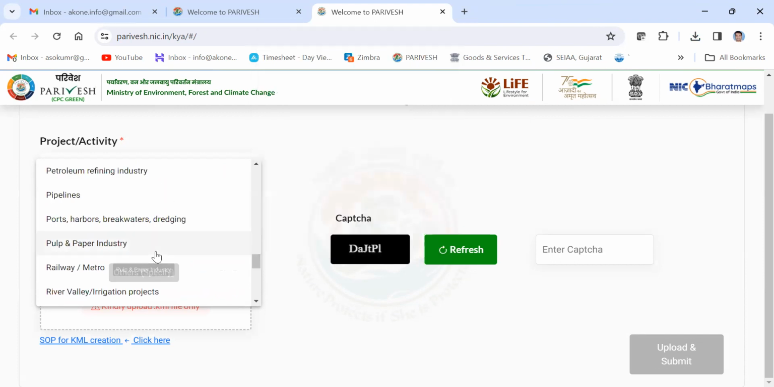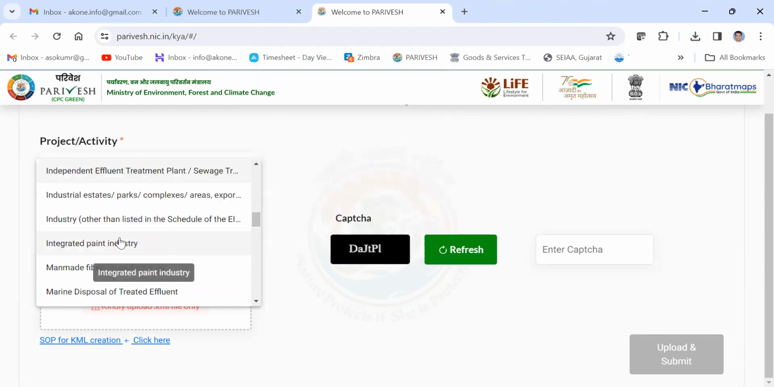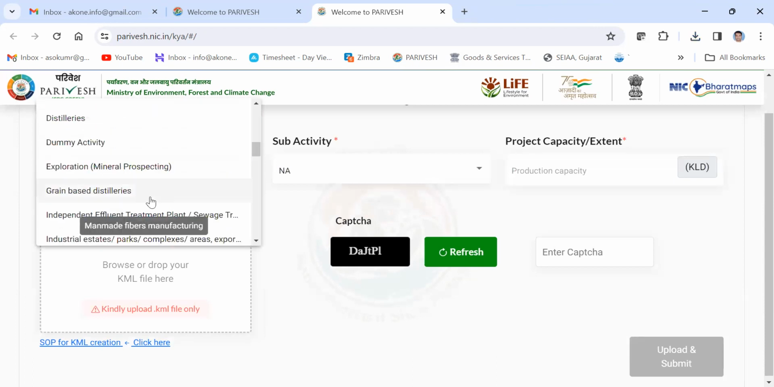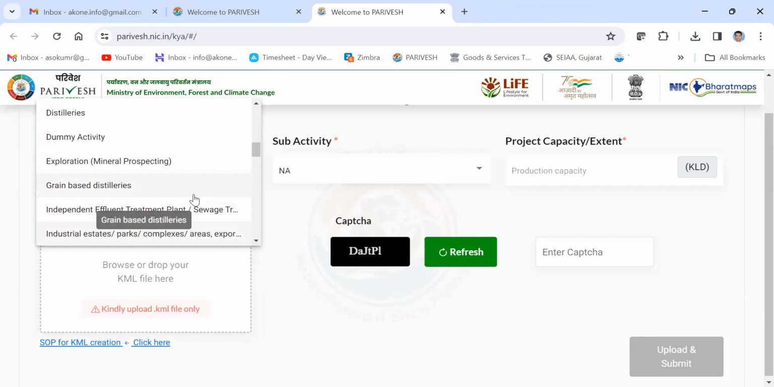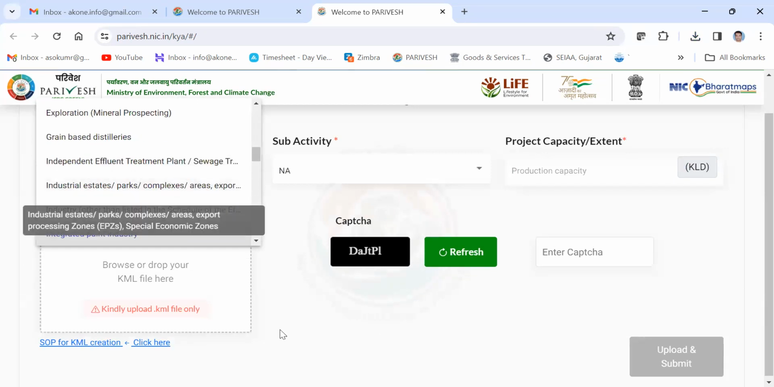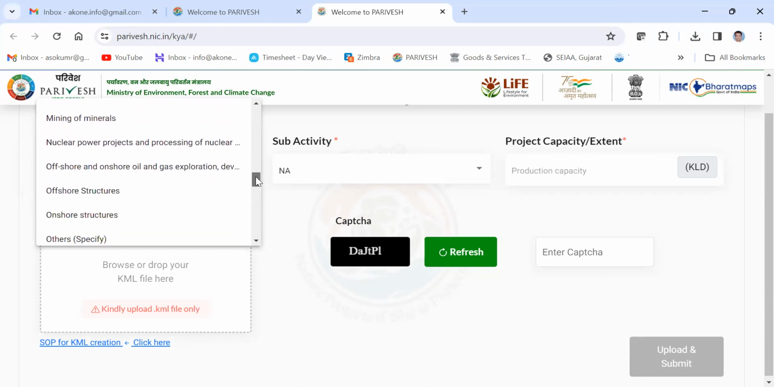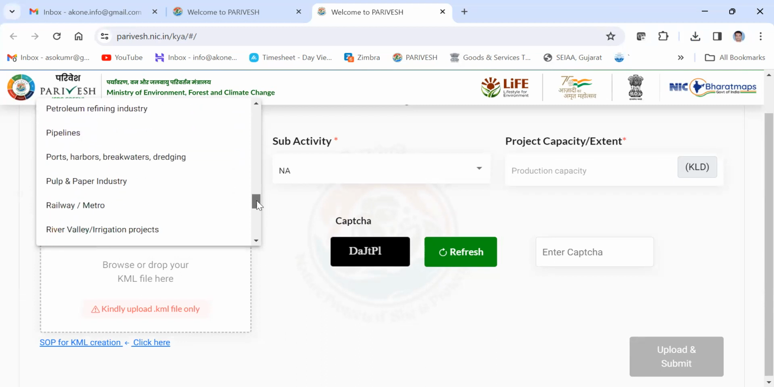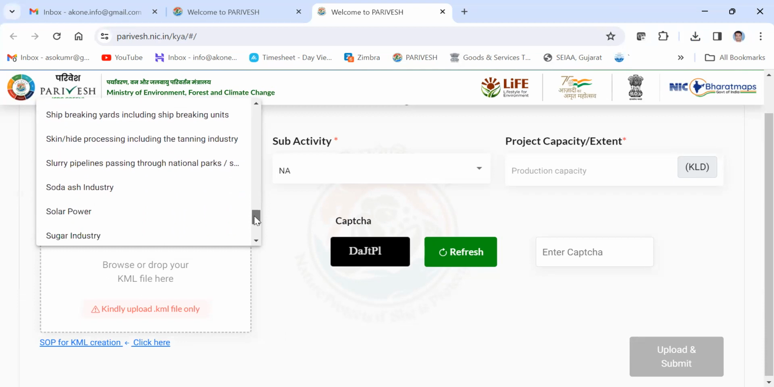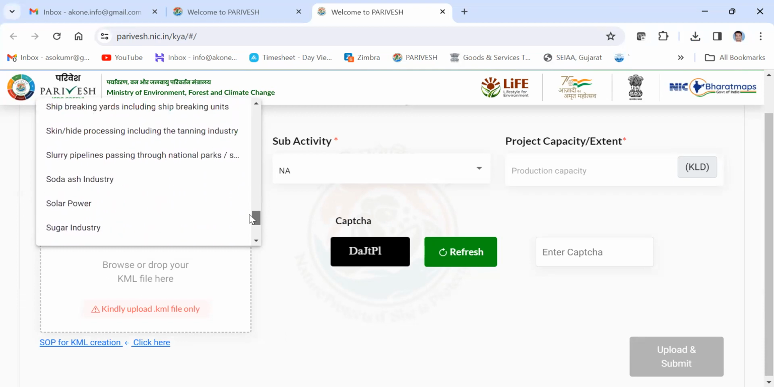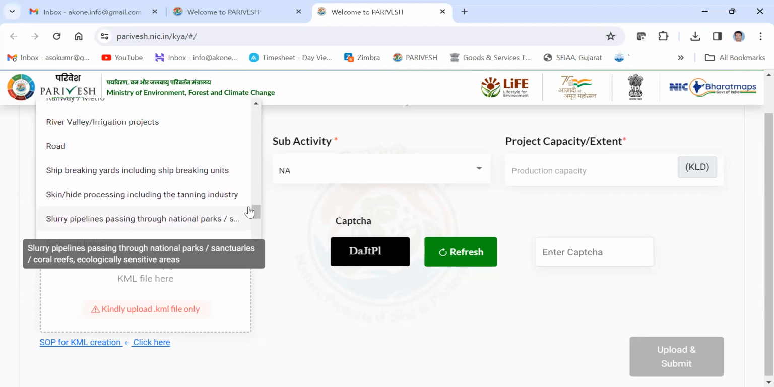Integrated steel industry. This is paint industry. You have to select from a drop down box: integrated steel industry, independent industrial industry, industrial park, industry listed in EIA schedule, marine, man made, nuclear, offshore, pesticide, petroleum, skin hiding, all the types of industries are there. So that you have to select, ferrous, non ferrous.